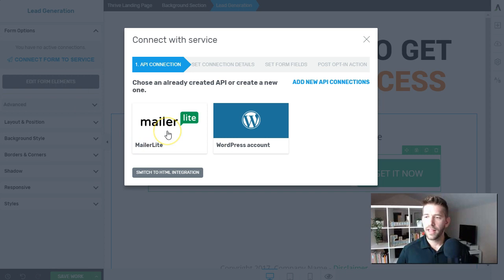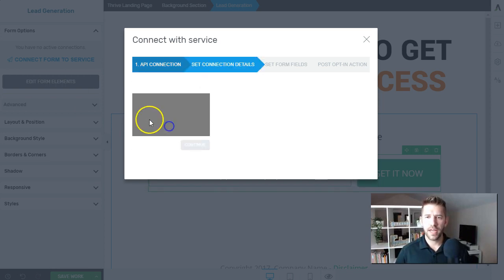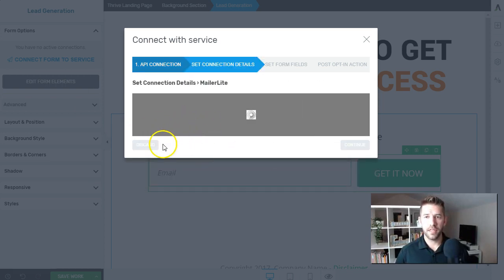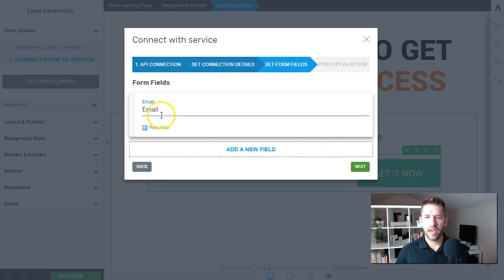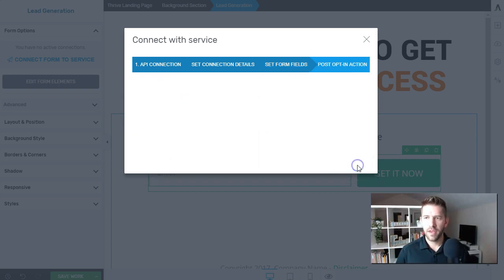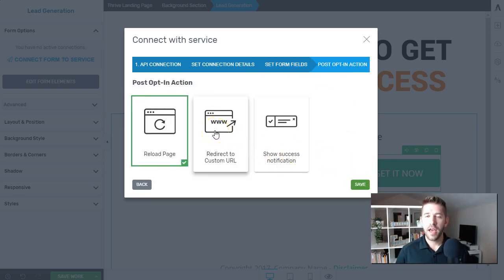We'll connect this form to a service, and now here's where some of the magic happens. Like any lead generation form, I want to have them pulled into my email list, so I'll set this up here. Just call them a generic subscriber for now. For form fields, I like to keep it simple, so we'll just go with email. And for post opt-in action, I'm going to direct them back to the university.